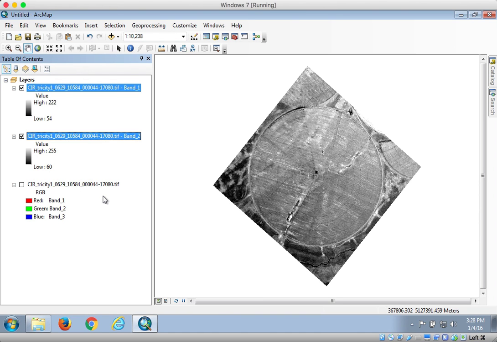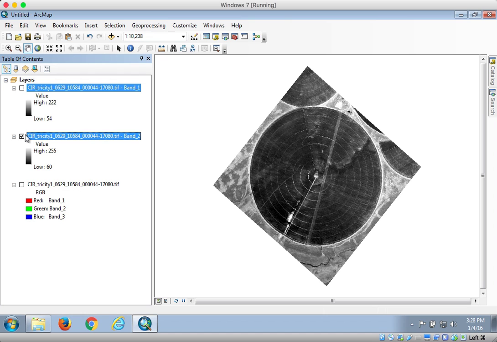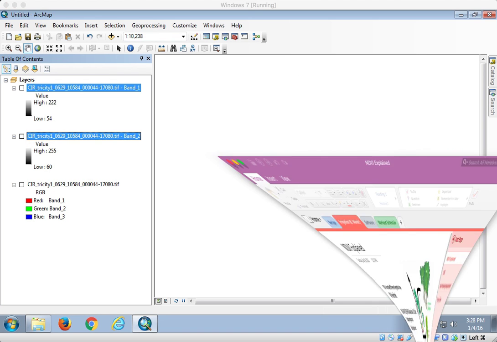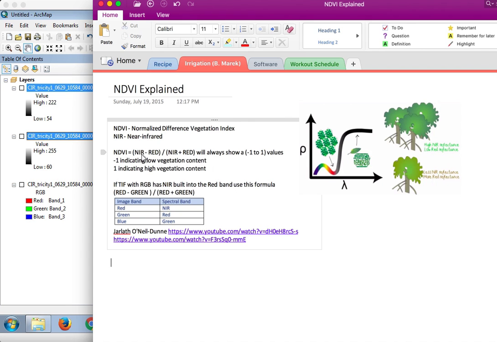And so at this point I can visually see the differences between the two. So band 1, my near infrared colors are depicted in this particular band versus my red colors are depicted here. And so I want to take these two and run my calculations off of that. Now, we know the formula for NDVI is near infrared minus visible or red divided by near infrared plus red. And so in our case, we're using red and green bands. And so we'll run this formula here to calculate our NDVI.